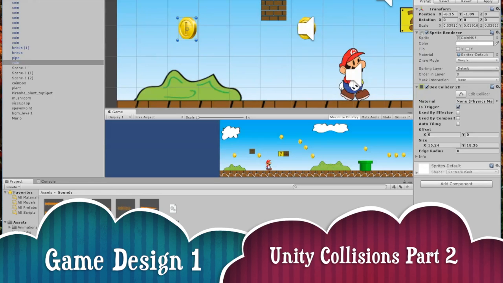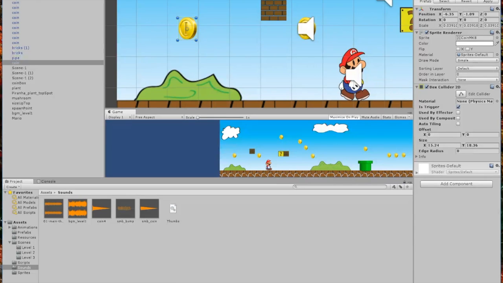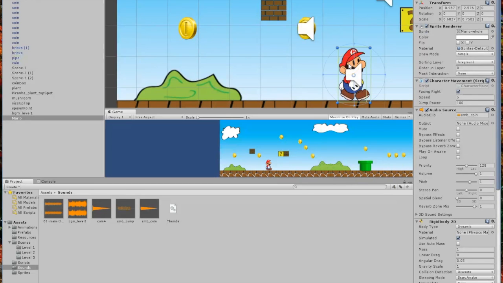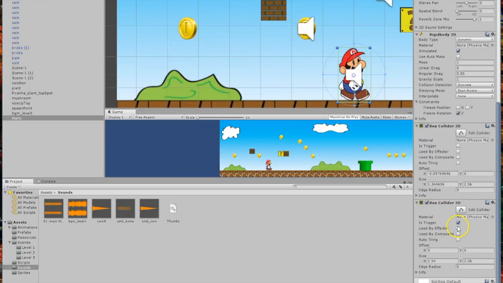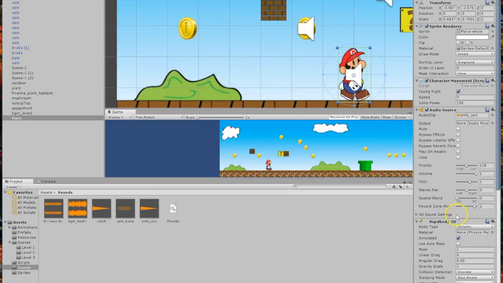Okay, so this video is part 2 of dealing with collisions in a Unity 2D game. In a previous video, we set up our main character to have a box collider to prevent him from falling through the ground, as well as a box collider to detect any collisions, and we checked his trigger. We have a rigid body so our character can move, and an audio source that will be available whenever our character needs to hear an audio source for a coin collision.